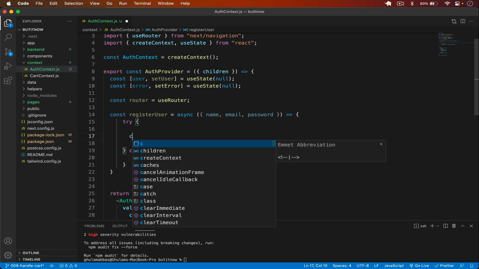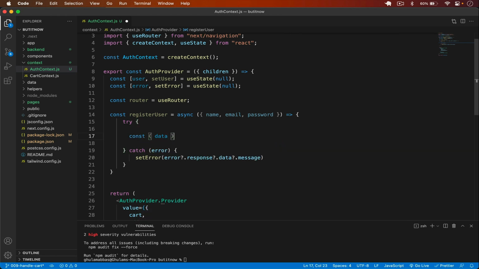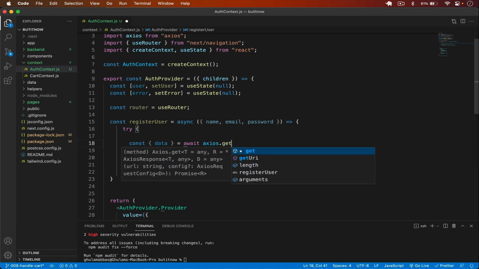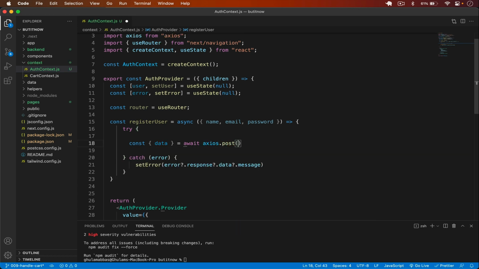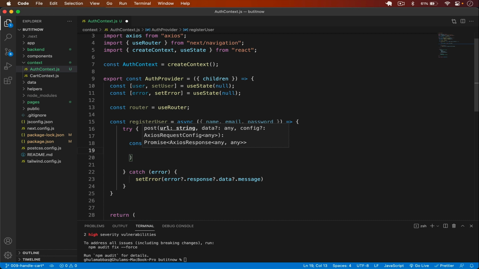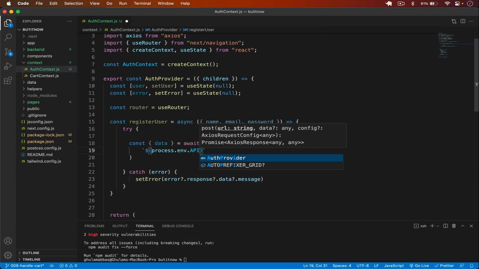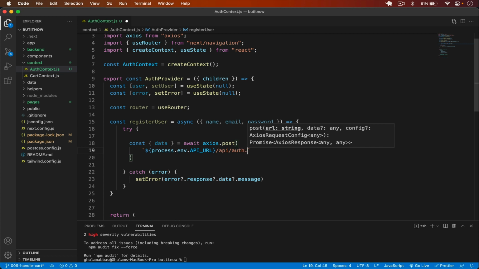So I use here axios, so I will use data, that is going to be await axios.post, sorry not get, that is post, and in the post, first of all you have to type the URL. So that is going to be first of all the domain, so I type here process.env.API_URL. Okay, so we will add our URL here, and then we have here /api/auth/register, which is our backend endpoint.